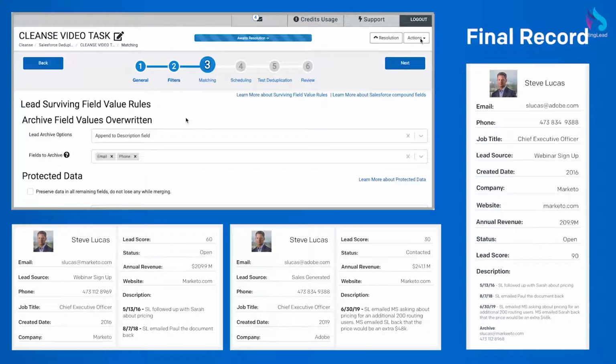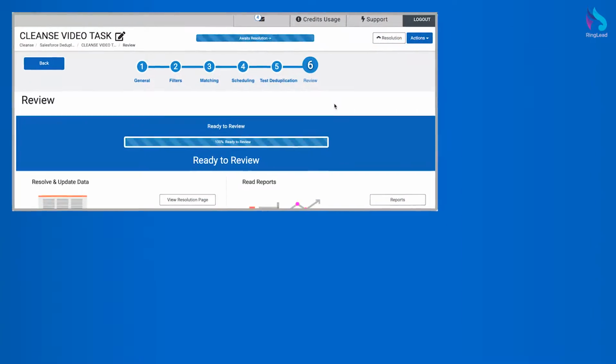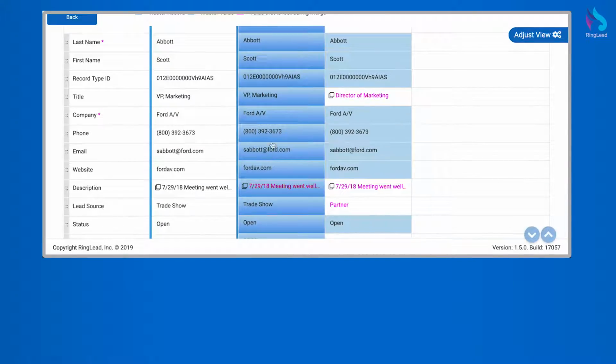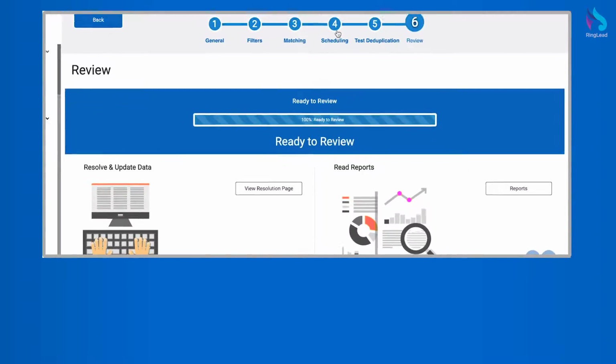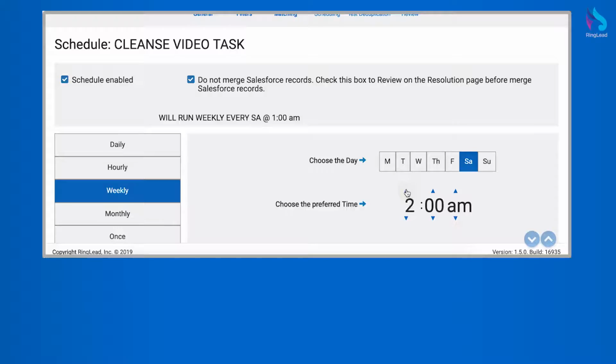Then, in the final step, we will run a review of your deduplication task so we can review and make modifications to how each duplicate group is merged in the resolution screen or in a CSV file. And then, once we ensure that your deduplication task is configured exactly how you'd like it to be, we'll use the scheduler to automate your lead-to-lead deduplication task to process on a recurring basis.